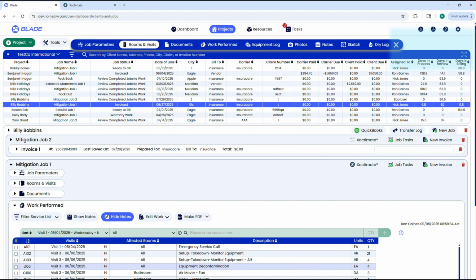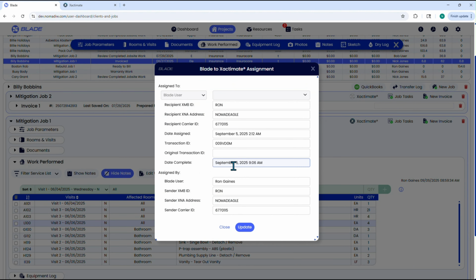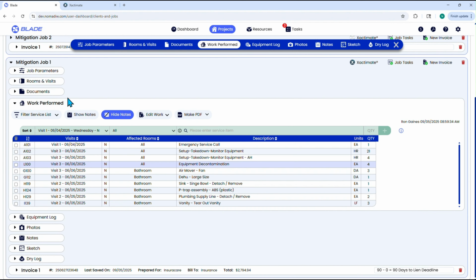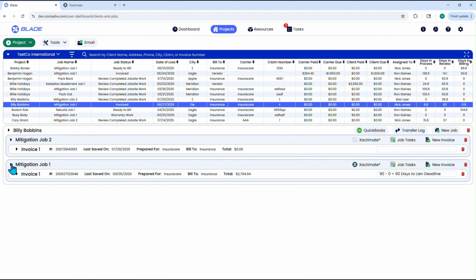After the job is marked as complete in Xactimate, Blade receives a fully priced invoice, job documents, and all relevant job cost data. And Blade marks the Xactimate assignment as complete. Let's open the newly received invoice in Blade. The fully priced invoice is now available to be auto-synchronized with QuickBooks Online.